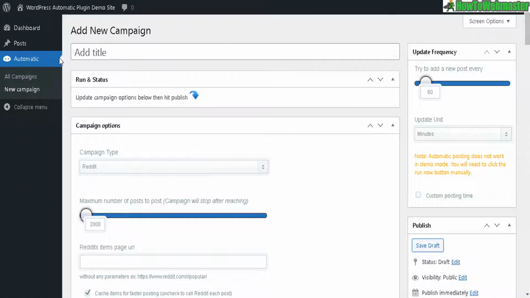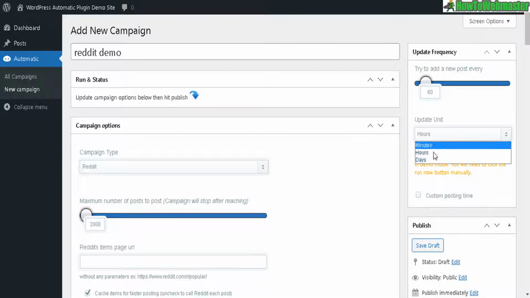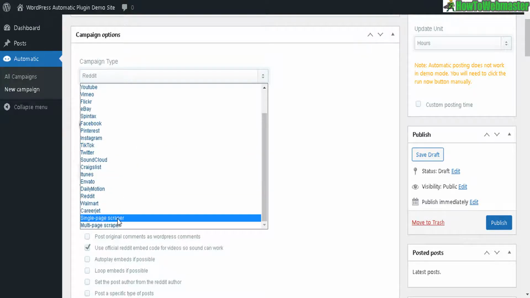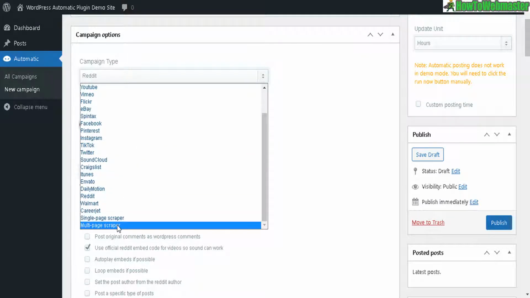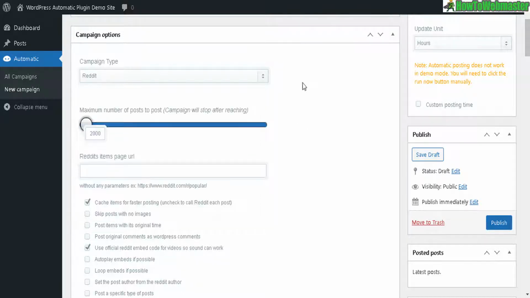To create a new campaign, just click on New Campaign. Give it a title. I'm going to run a Reddit campaign, and the frequency you can make it post every 60 minutes, 60 hours, or 1 day, every 2 days, whatever. It's up to you. And the campaign type. Here are the sources. And again, here are the features for single page and multi-page scraper. So you can essentially grab content from any web page online. But for this example, I'm going to do just Reddit.